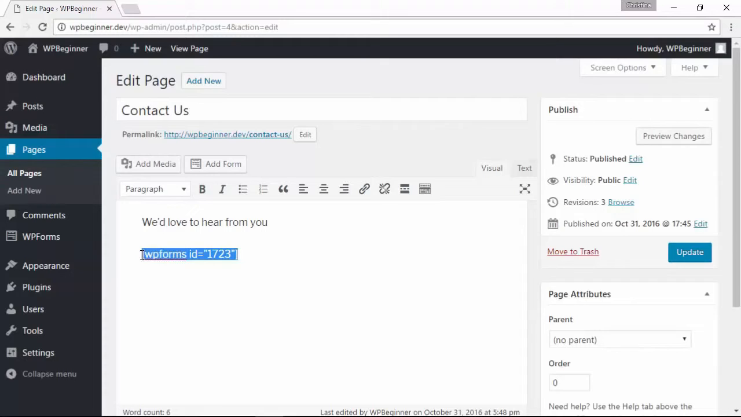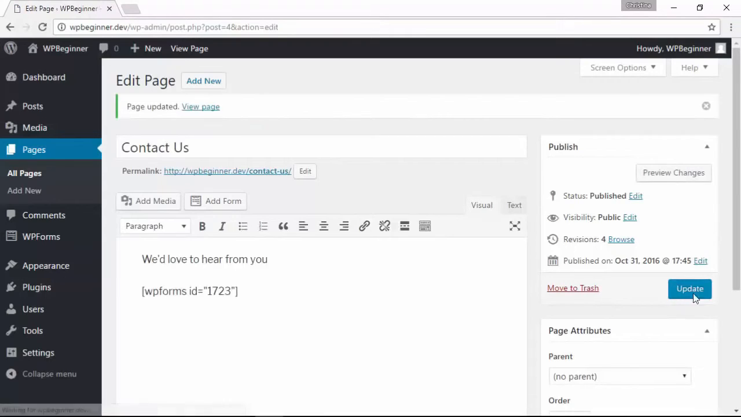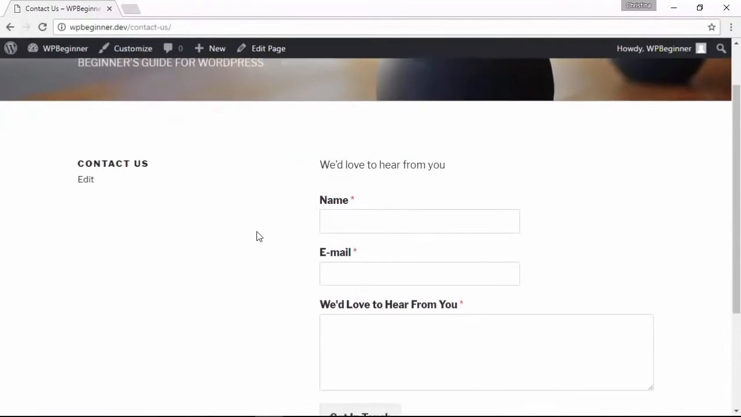When it inserts it, you'll see this short code. That's just an easy way for WordPress to show the form for you. So you don't want to mess with that. Once we're done, let's click Update, or if it's a new page that you're creating, click Publish, and now let's see what it looks like.